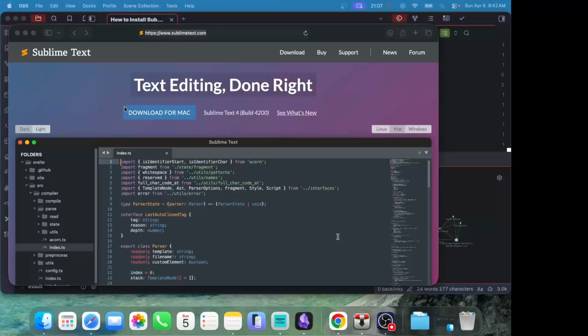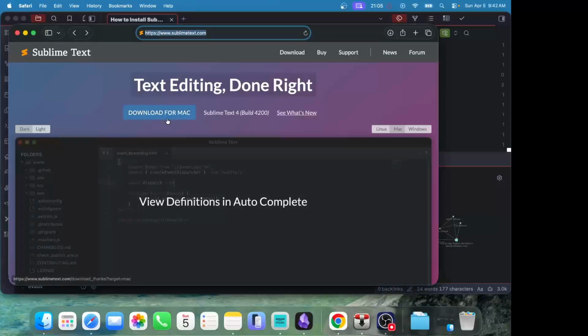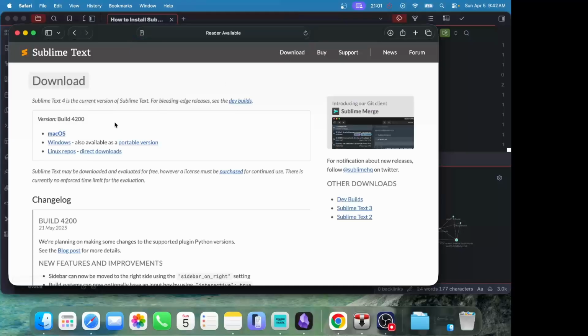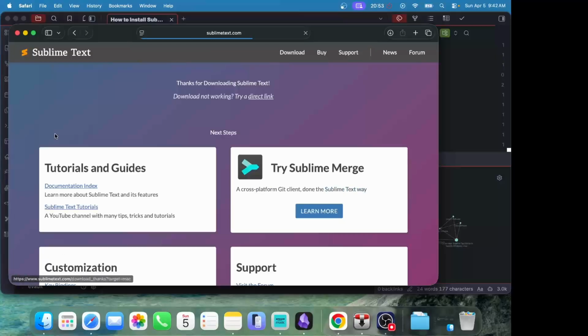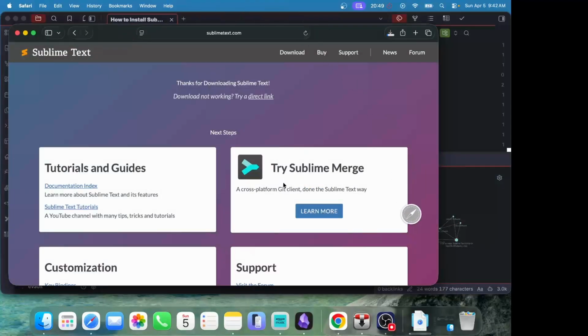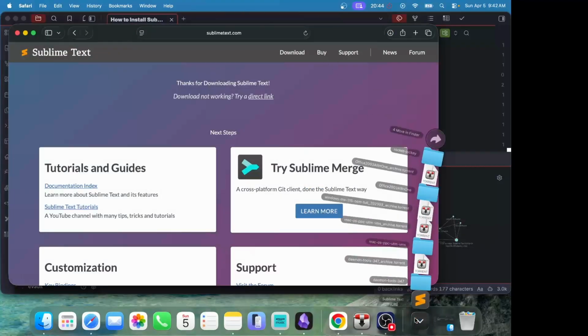https://www.sublimetext.com. And once here, you can either hit this download for Mac button or you can hit download up here at the top. So we're going to pick the macOS version. Obviously, if you want something different to include a portable Windows version for a thumb drive, you'll want to choose that. And we're going to allow the download. We see that landing inside of my downloads directory.